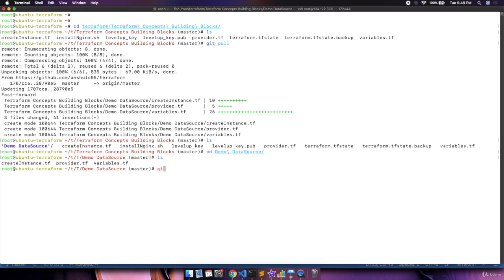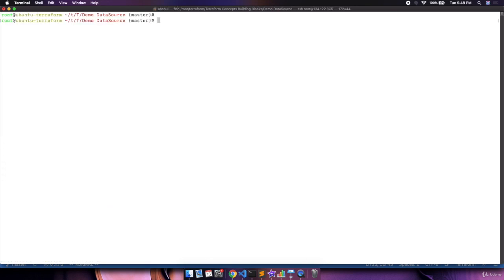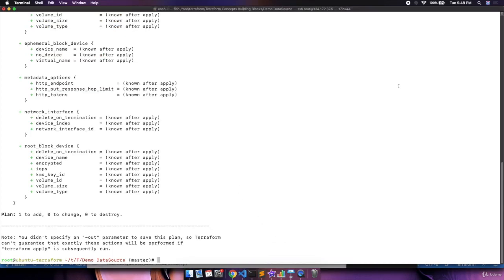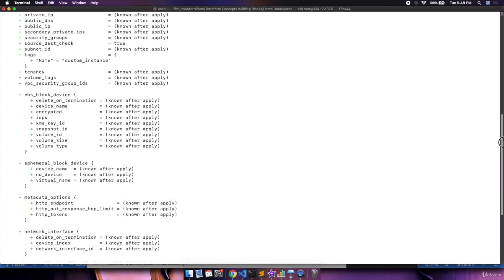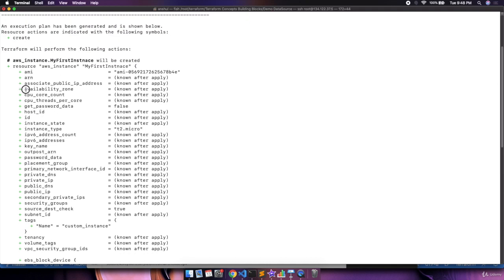Let's execute terraform init, clear out the console, and now we will execute the terraform plan. It will ask for the secret key. We will provide the secret key, and here we are getting plan: 1 to add. Now let's notice one thing. If we scroll a bit, you can see over here we are getting availability zone, and inside the availability zone we are getting none after apply. It means we are not getting any availability zone where this machine needs to be deployed. So how can we get the availability zone at runtime?